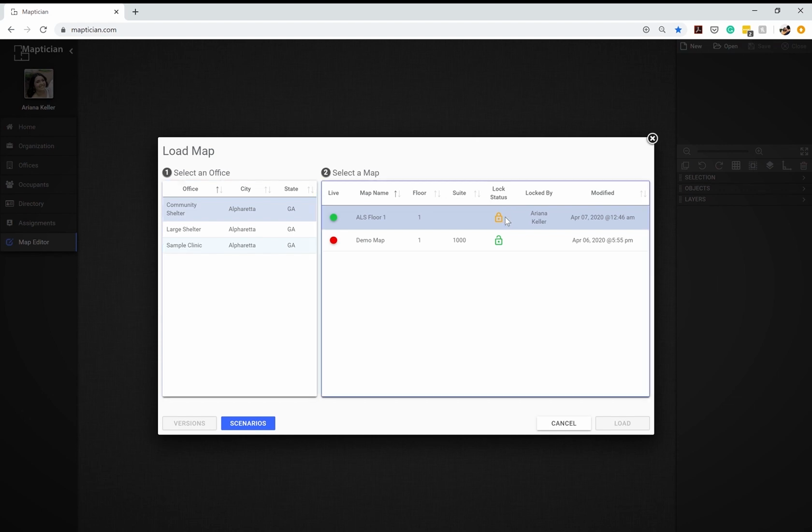If you need access to a map, you can let the person know so that they can save their changes and close or release the map for use. There is also a way to release the map yourself through our map management portal. We will touch on that in another video. Back to the map creation process.